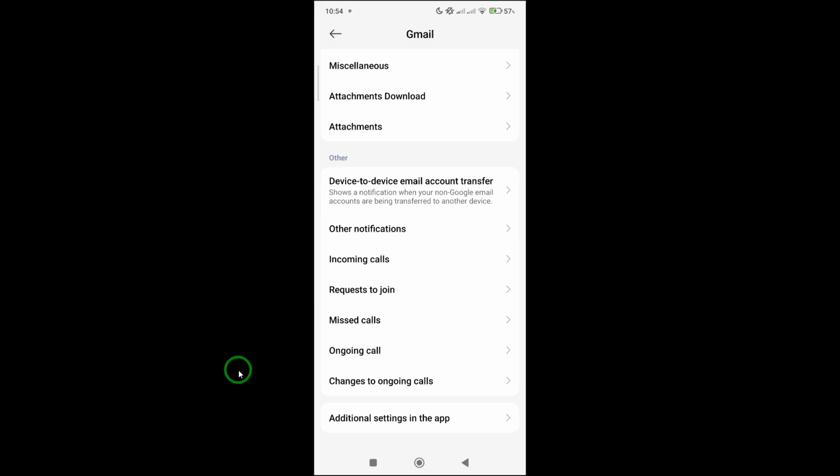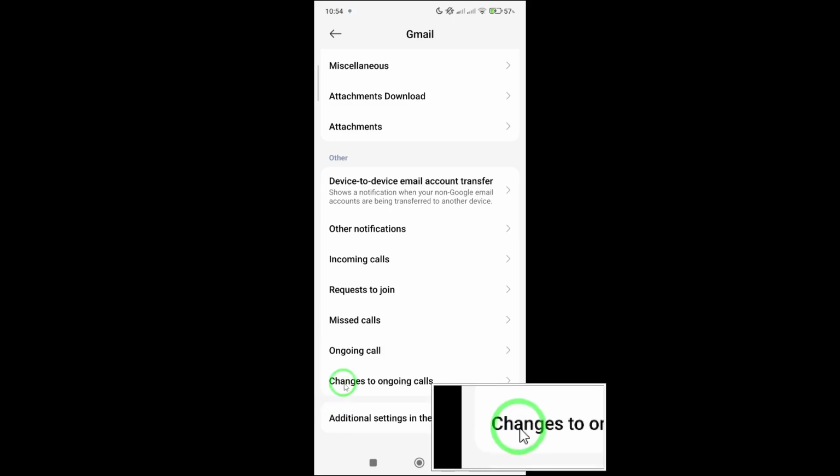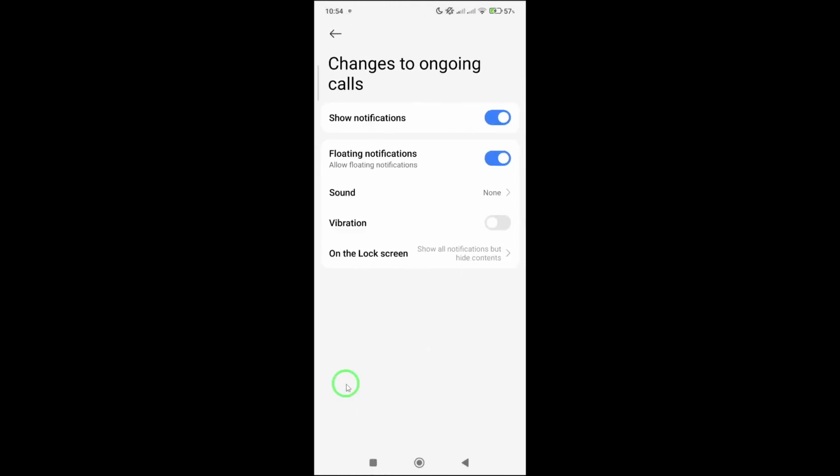one individually. Next, look for the option called Changes to Ongoing Calls and tap on it. This specific category controls notifications for active Gmail calls, such as when someone calls you through Gmail chat or Google Meet. Finally, find the Vibrate toggle and switch it on.